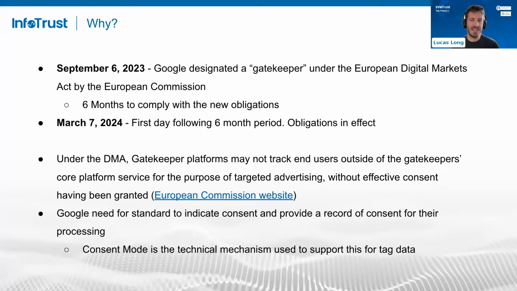Google, as a gatekeeper under the European Digital Markets Act, needs a record that consent has been granted in order to use end user data for purposes of targeted advertising. Essentially, Google needs a standard with which to indicate that a particular user has granted consent, and they need that record of consent in order to process the data for this particular purpose.